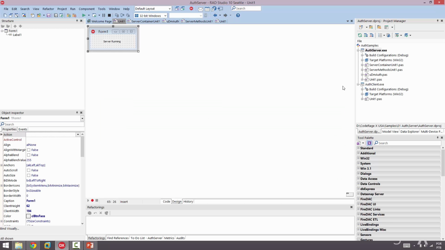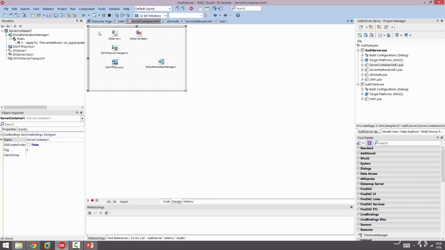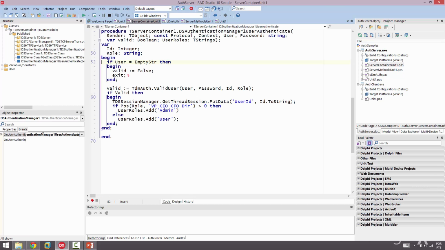So let's see authentication and authorization in practice. Here I have a DataSnap server and a DataSnap client. On this server, we have a server container that was generated by the DataSnap server wizard. And here is the main component responsible for the security of the DataSnap server, the DSAuthenticationManager. On its OnUserAuthenticate event handler is where we can test if the user credentials are valid or not, and assign to this user a role.